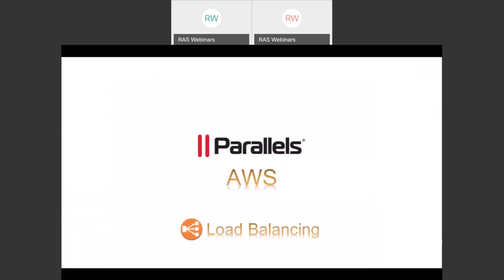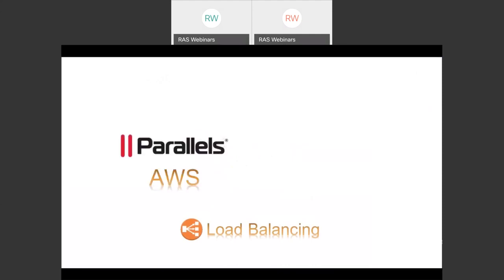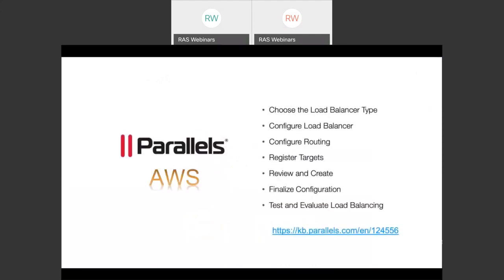So let's switch gears and look at Amazon Web Services and what it takes to get a load balancer running on AWS with RAS. All the steps that we're going to be going through are documented in a knowledge-based article that I have listed here, but essentially we're just going to log into the EC2 dashboard, choose the load balancer type, configure it, then we'll configure the routing and register the targets being the RAS gateways, review and create the load balancer, finalize the configuration, and then of course test and evaluate.